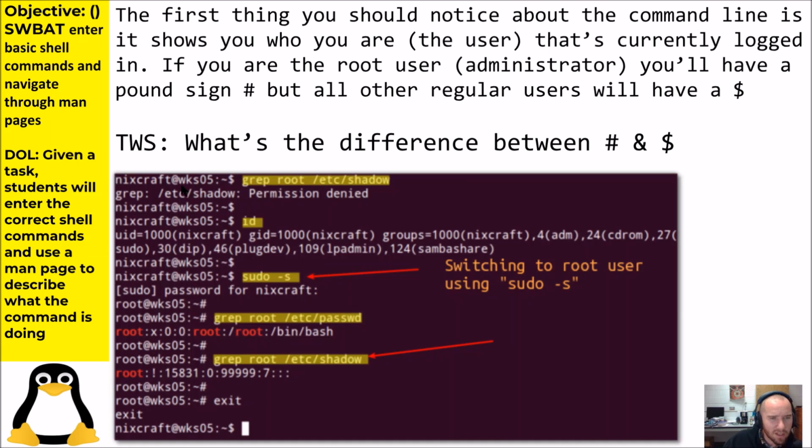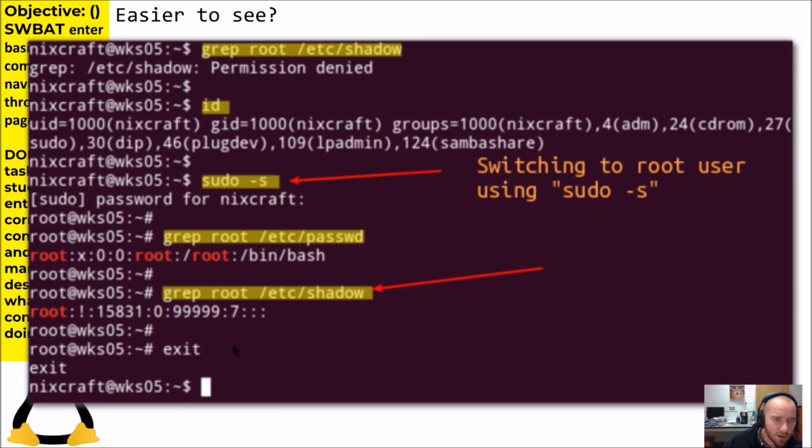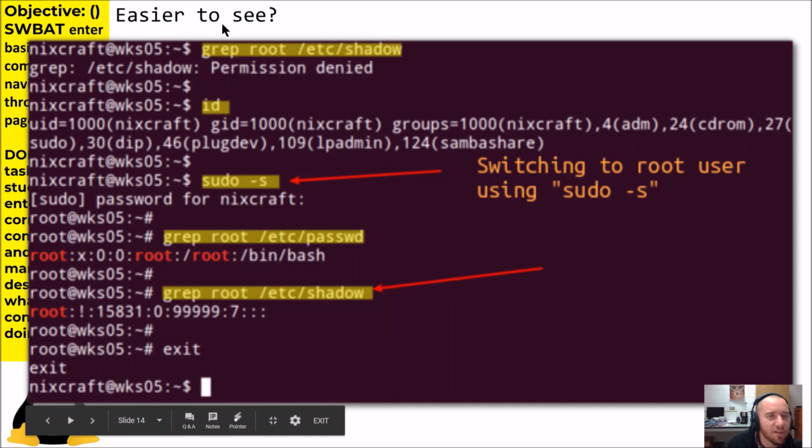So Nixcraft is right now a regular user, but later they write some commands. Eventually they do something called sudo -s, and then they put in a password, and all of a sudden that dollar sign turned into a pound sign. Okay, I probably should have switched to this earlier. That way you can see, it should be easier to see.